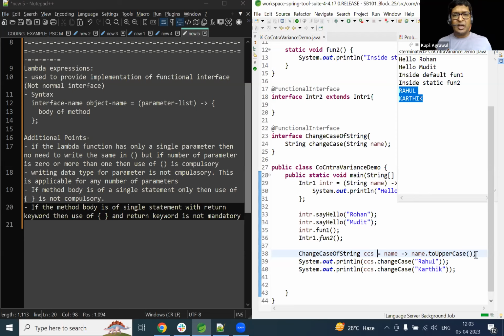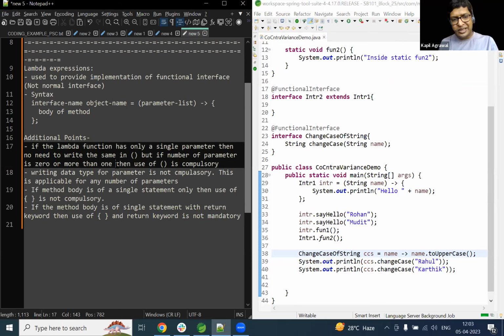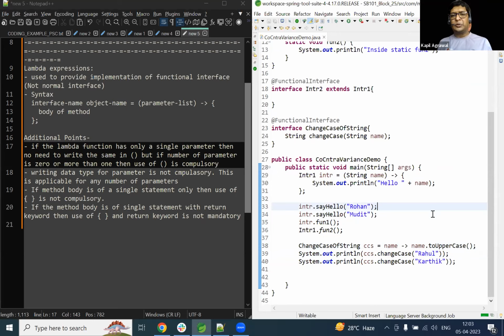From this, you learned how to write the syntax of the lambda expression and what things are compulsory and what are not compulsory. I hope this is now clear to you. Yes or no? Lambda expression is not a tough topic. It is a new topic, but it's actually very easy. So two things we have done: how to write the lambda expression, etc.